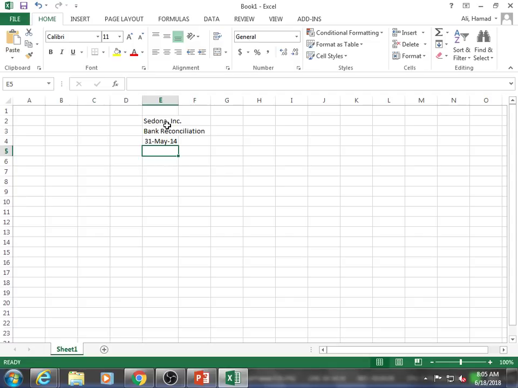All right. Do you remember from last time what is the first component of the bank reconciliation? The balance per bank. Yes, sir. Okay. Balance per bank. Let me go one more row down so we won't be too close to the title. Balance per bank. And how much is it?